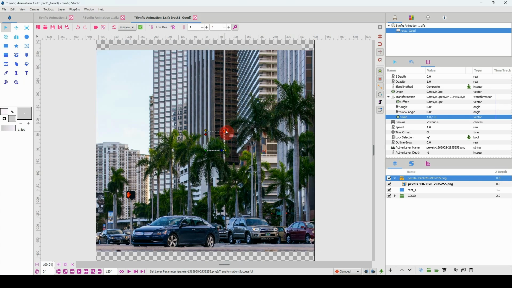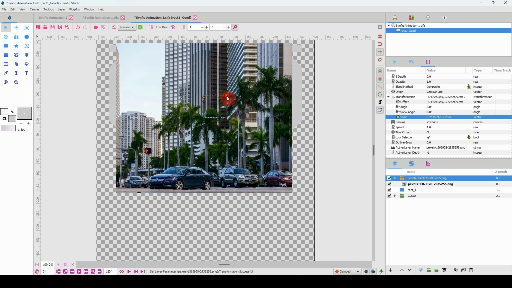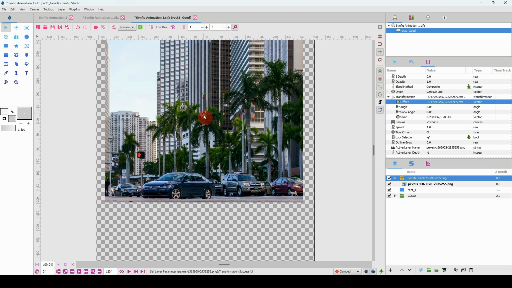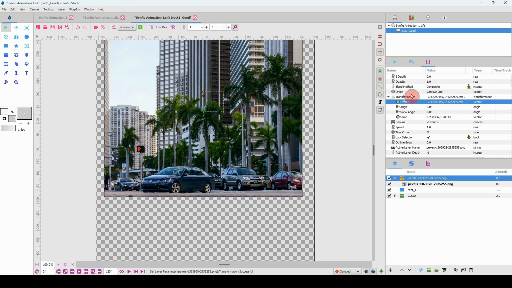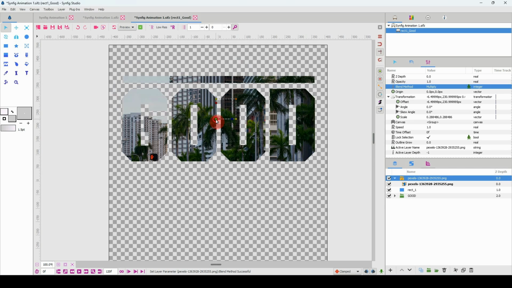So I'm just going to scale this down and move this up, scale it out more to fill up all of my text there. And now what we want to do is go to the blend method over here and change it from composite. We could spend some time exploring all of these options to see what they do, but we'll stick to at least 3 here. So let me see what multiply does. So let's go ahead and set this up now.